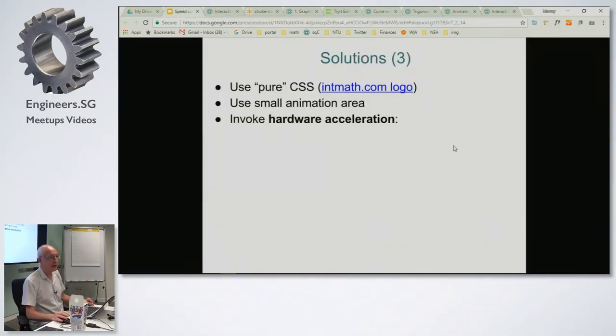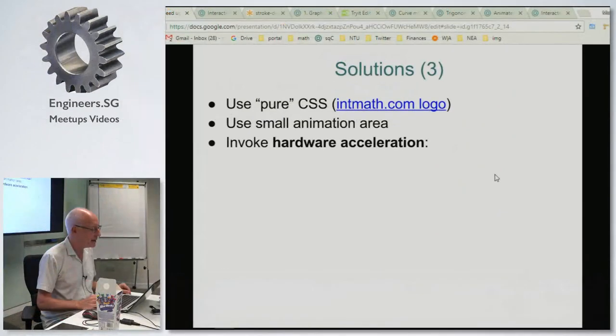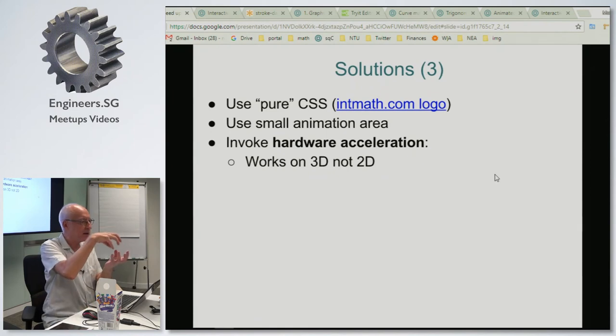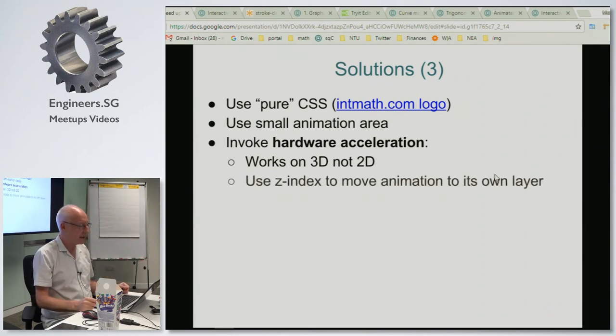Now, I haven't said anything much about hardware acceleration. I haven't had a lot of success with this. If you have, then please share. I'd really like to hear. But what this actually means is if you can take your object and move it into a higher plane, if you like, into its own layer, and then animate it there, then the browser doesn't have to redraw everything else that's underneath it. A bit like what I just showed you. The only thing it has to redraw is the stuff that's moving. But if you've got an SVG, you can move the thing into a higher layer. So you do that using Z-index.